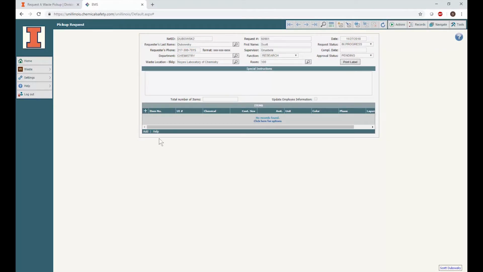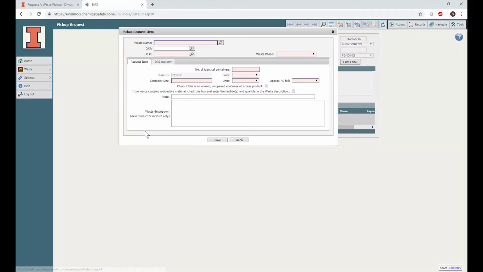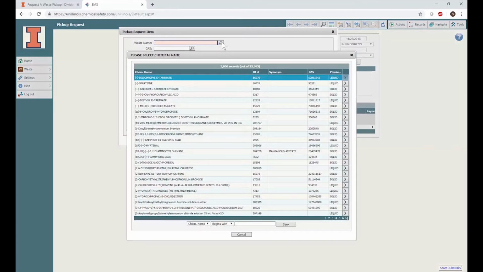Select Add in the bottom left corner of the item table. The Pickup Request item window will then open. Click the magnifying glass next to the waste name box and search for the identity of your compound. In the search options, you can further specify your search terms. You may search by the chemical name, UI number, or the Chemical Abstract Services number. Note that if you use the CAS number, you must remove any dashes. Again, we recommend searching with Contains rather than Begins With.